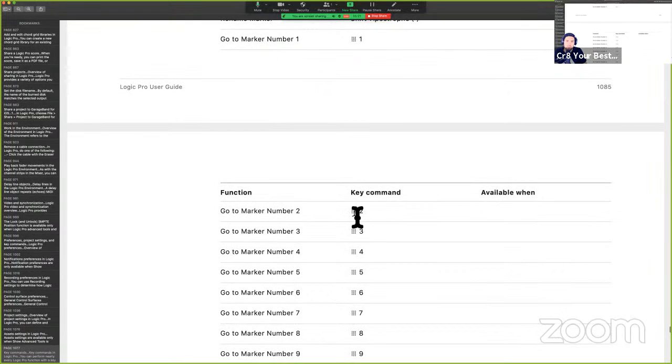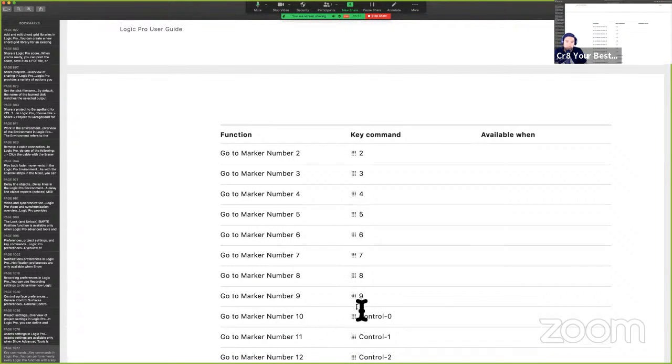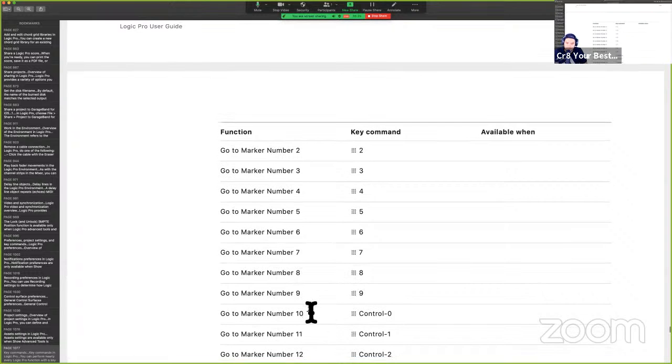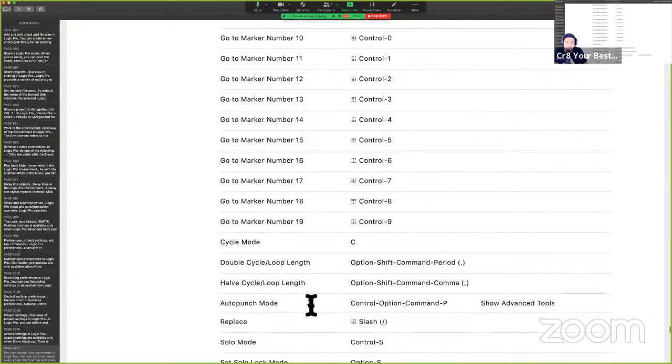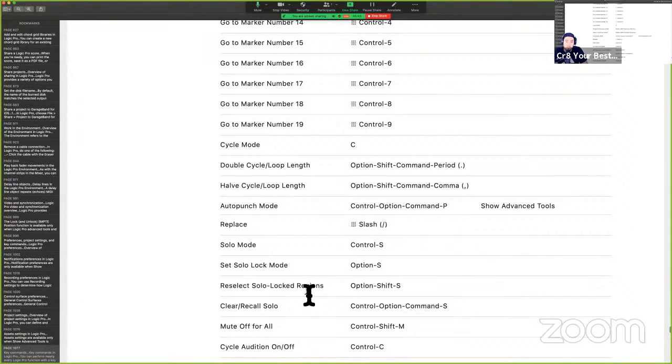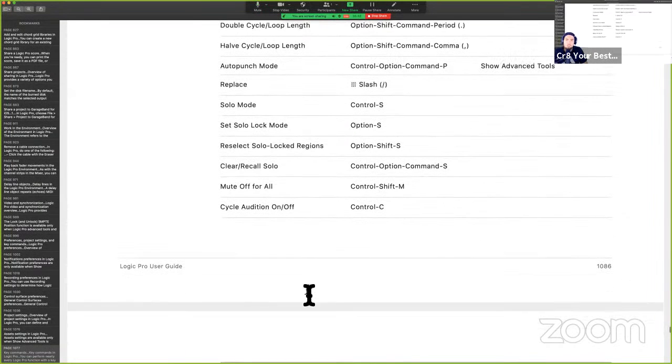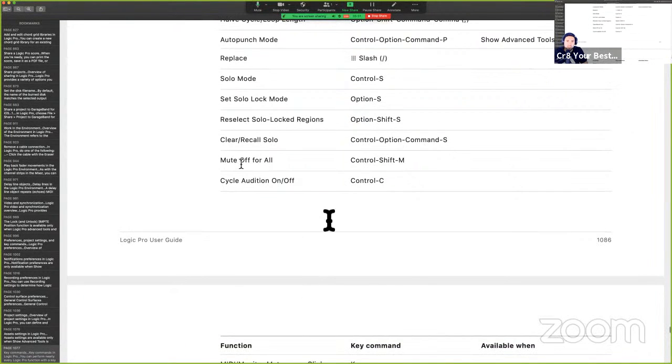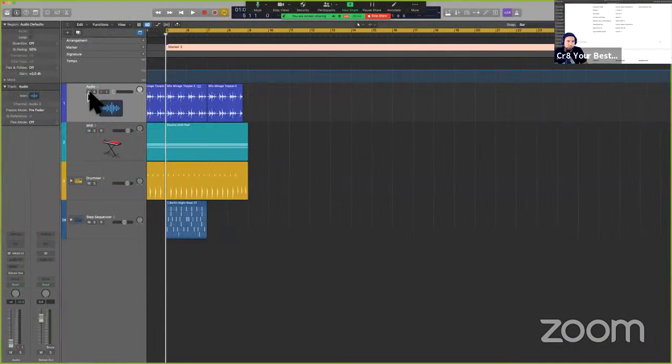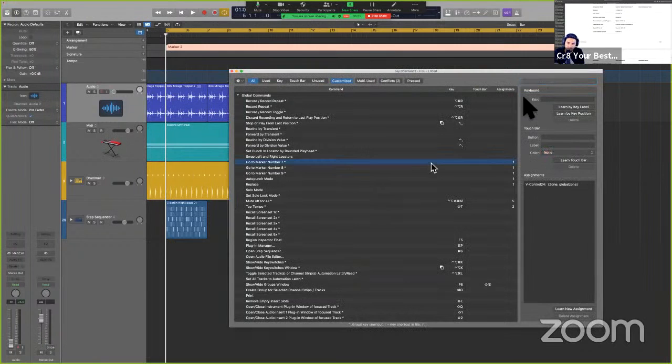Go to marker. This symbol here means that you can utilize an extended keyboard. So if you're wondering what those dots are, that's the extended keyboard. So if you hit the key command 9 or 8, and if you have it assigned this way, then essentially your playhead will move to the marker in question. This is only if you have markers to begin with. Mute off for all. I love this one. I have this set to a different key command. So let's just say you have a bunch of tracks muted. I like to hit Control Shift Option Command M, and that's going to mute for all. And I'll show you that it's set up that way here.